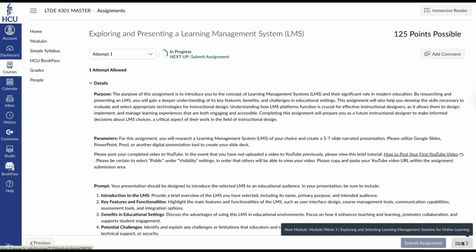Let's also look at the assignment that's due this week, which is entitled Exploring and Presenting a Learning Management System.